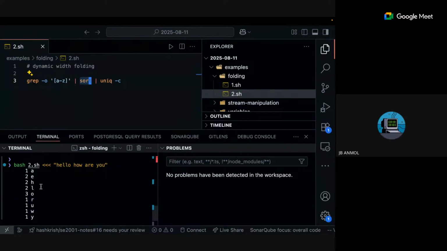So sorting is a must to get this frequency count? Because uniq only works with sorted input. Uniq does not work without sorted input. Here we can also use the minus SW. We have previously seen minus SW in grep.